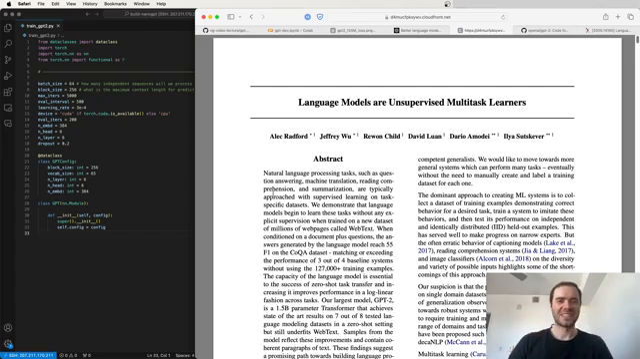Hi everyone. So today we are going to be continuing our Zero to Hero series, and in particular, today we are going to reproduce the GPT-2 model, the 124 million version of it.